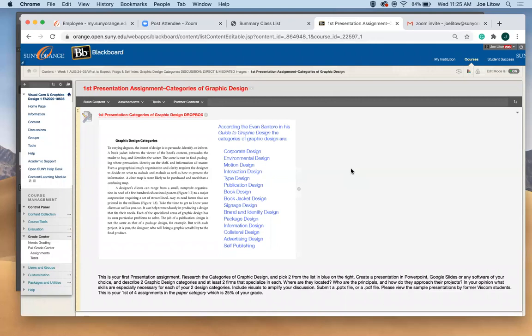So on this one, you are to read about the categories of graphic design, and then you choose 2 of these, and you follow the directions here and describe what they are, and you pick 2 firms that specialize in the category that you're talking about. And a lot of students will incorporate websites in their presentation so that the viewer of the slideshow can take a look at what the company does.